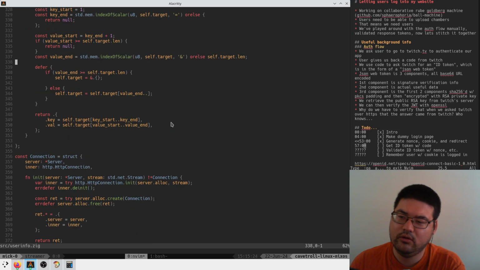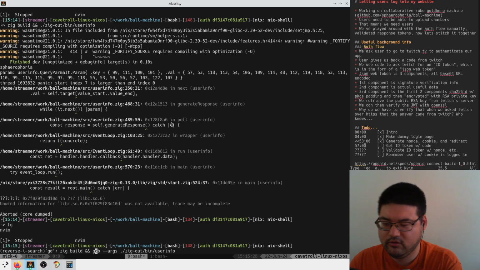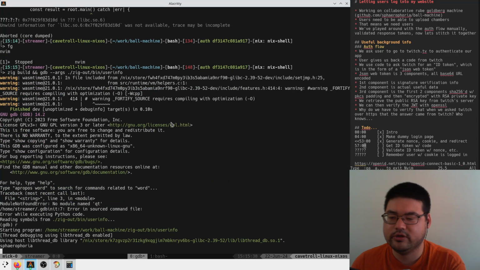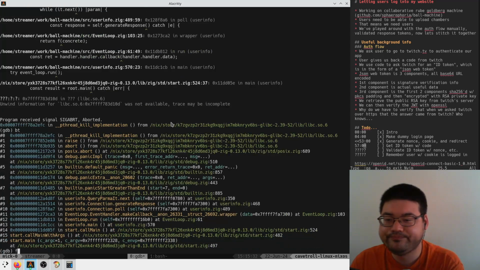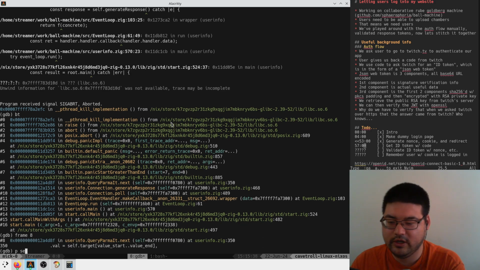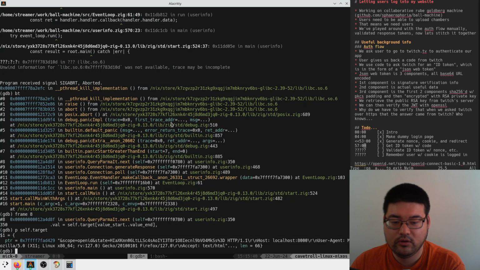Really? I guess we just GDB this thing, because that is not expected. Not expected at all. So 8. Self-target is this. Great.